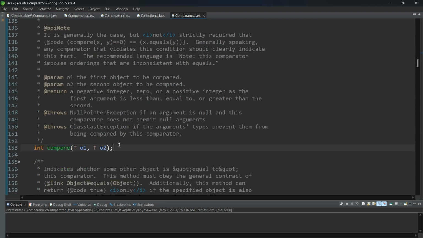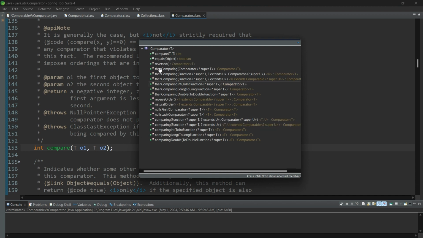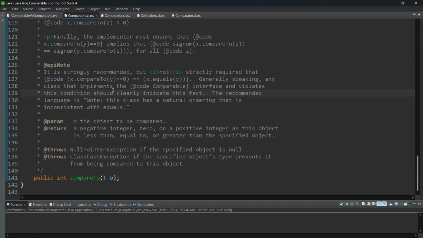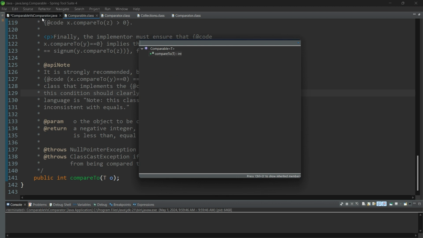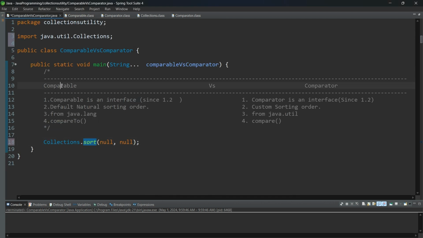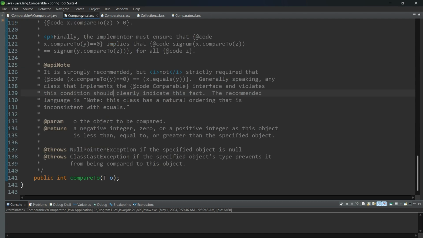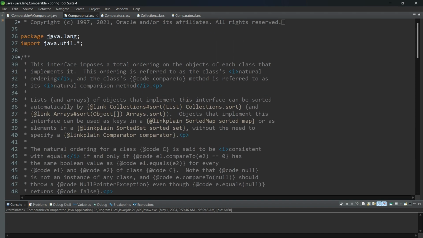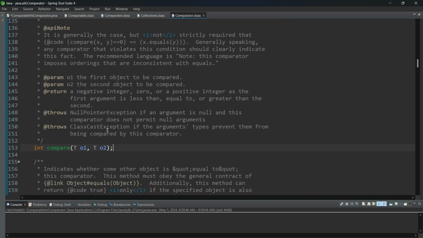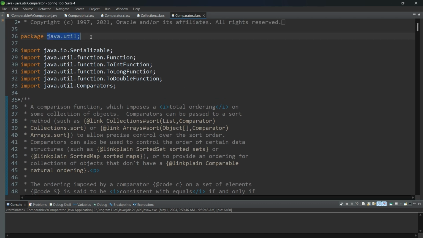Comparator has n number of methods, but only one abstract method, compare, while in comparable we have only one abstract method, compareTo. So this is the first difference. Both are functional interfaces with one abstract method: comparable has compareTo, comparator has compare. Moreover, comparable is from java.lang package, comparator is from java.util package.